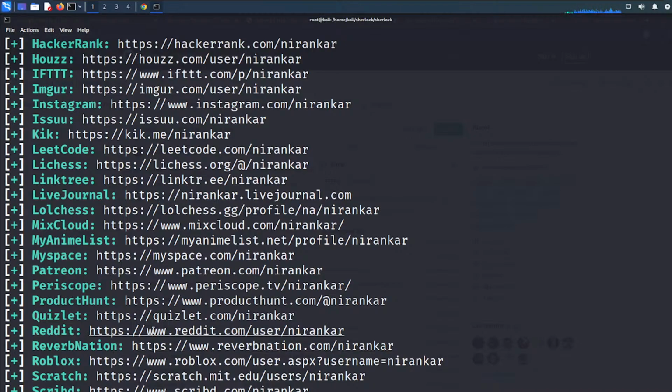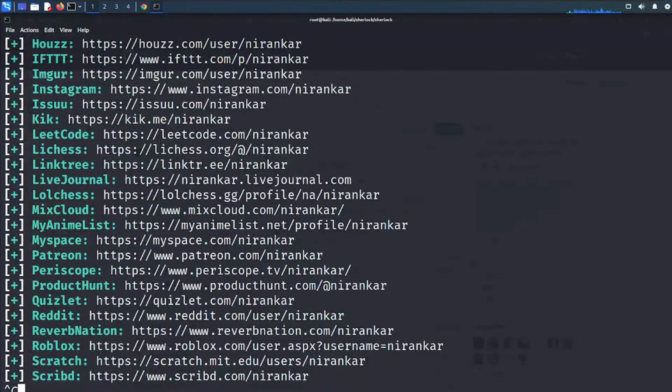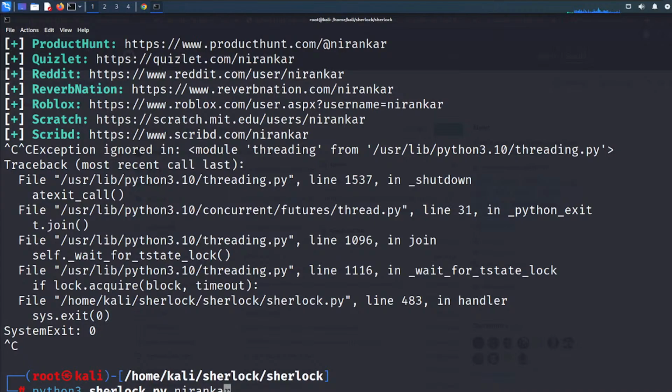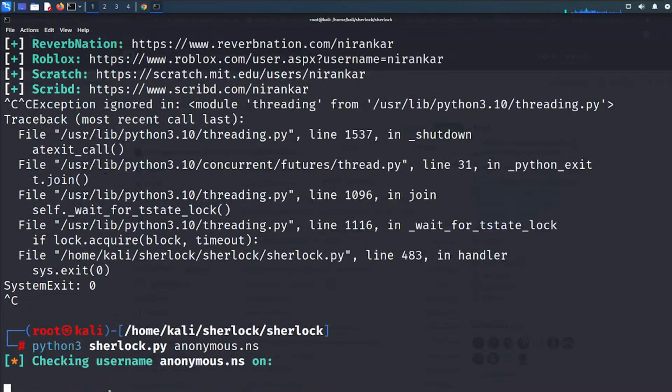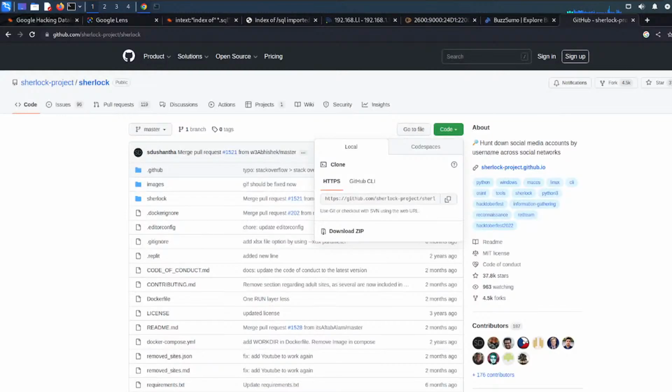Or you can go with the username particularly. This is my name. You can go with the username. So for username, let's say I use this as my username. You can search your username and you can find what are the places where the username is used. So I minimize this till the result is extracted.